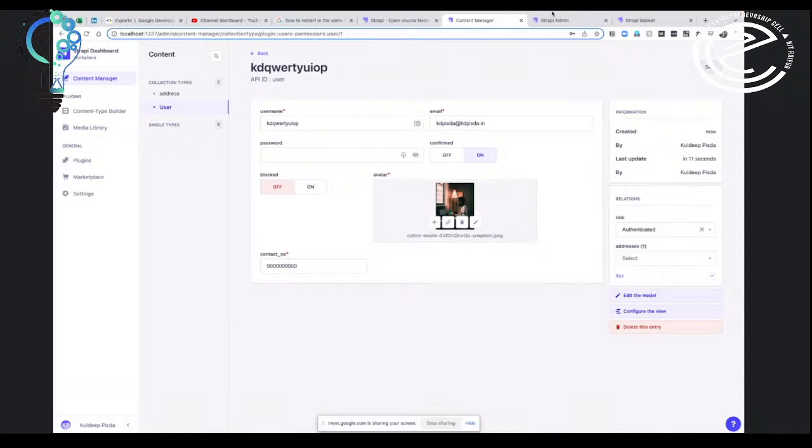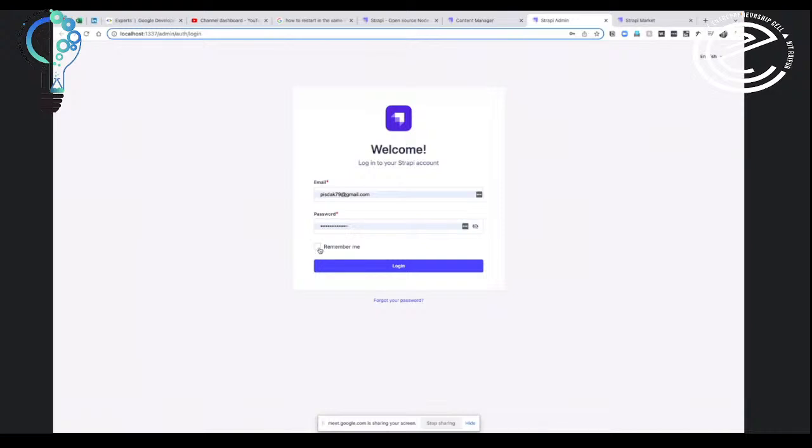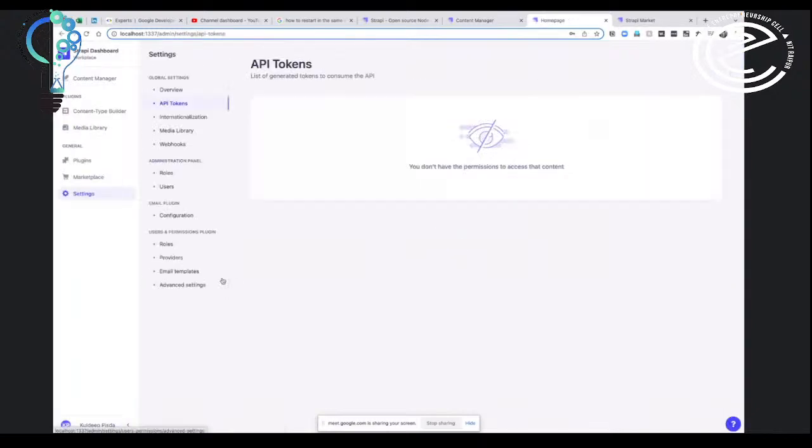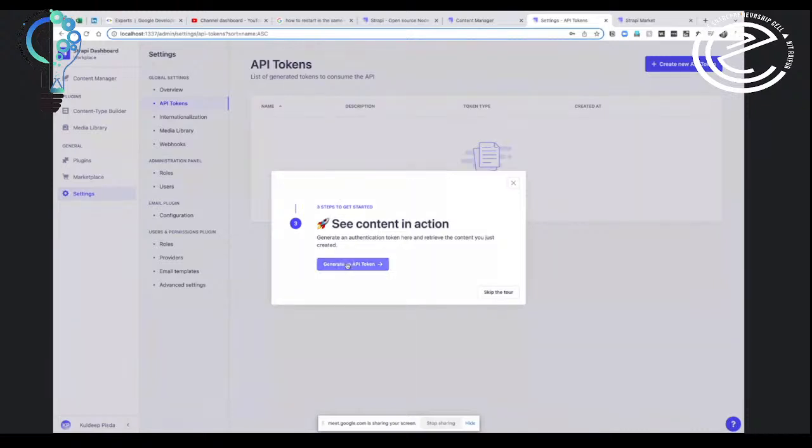Okay, now how can we actually consume this in API form, right? So what we need to do is, let's try to log in again, and let's test the API. It says, generate an authentication and retrieve the content you just created. Whenever you're creating some clients, we always have an option to either make something public or make something restrictive. So that is there by default.